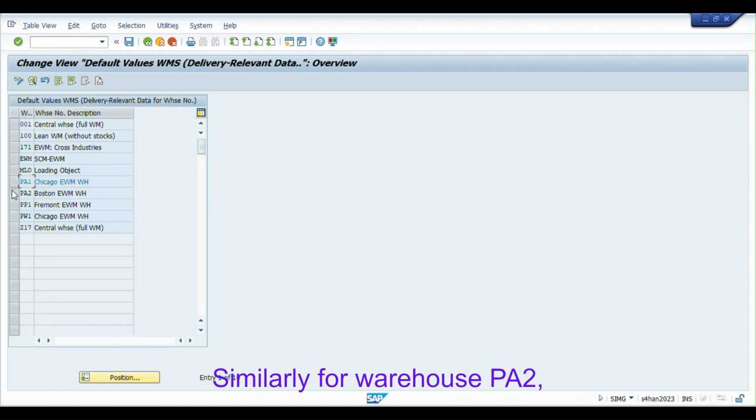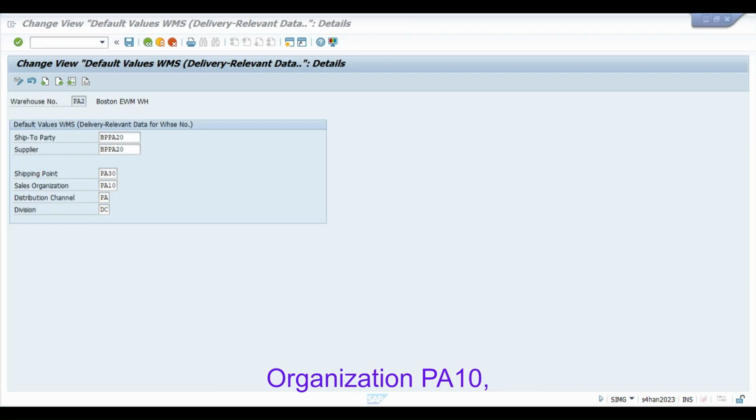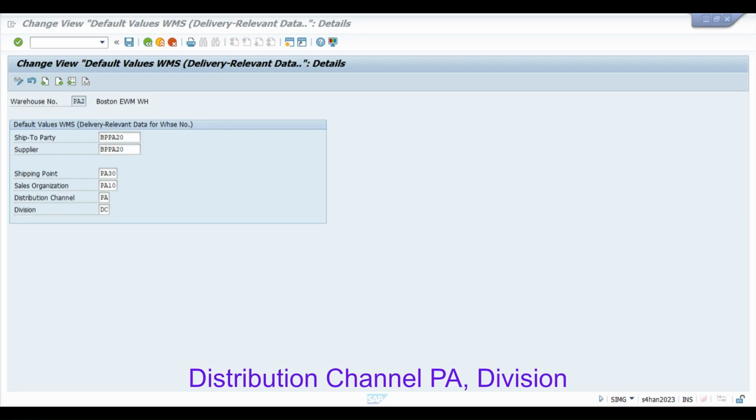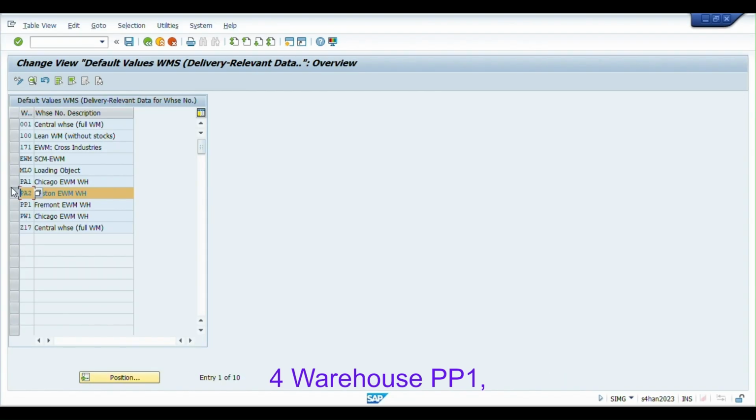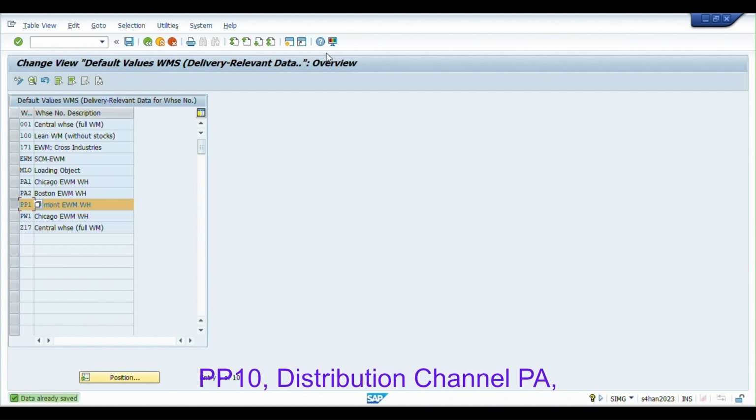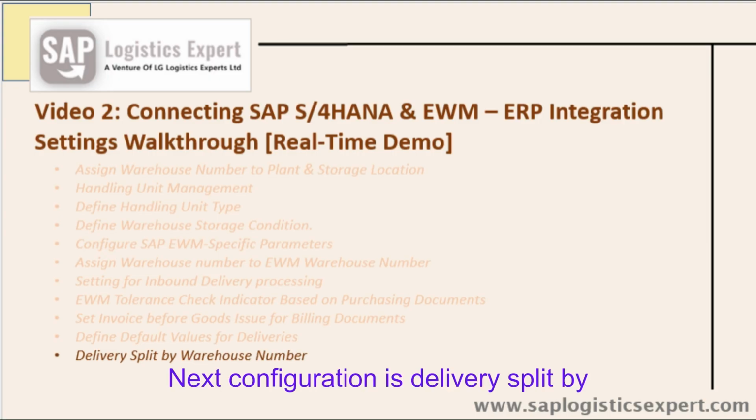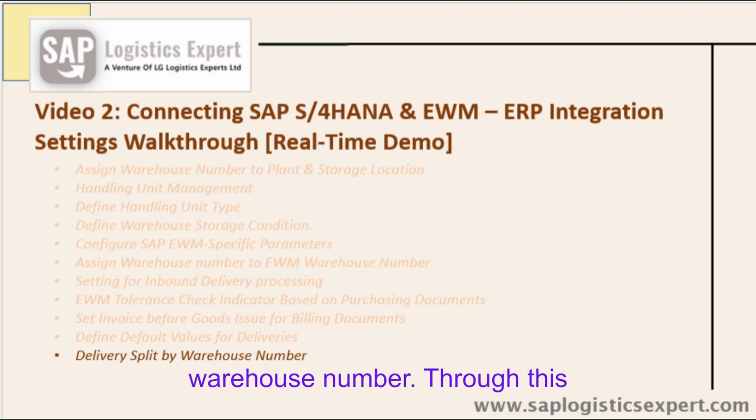Similarly for Warehouse PA2, Supplier BPPA20, Ship to Party BPPA20, Shipping Point PA30, Sales Organization PA10, Distribution Channel PA, Division DC. For Warehouse PP1, Supplier BPPP10, Ship to Party BPPP10, Shipping Point PP10, Sales Organization PP10, Distribution Channel PA, Division EC.